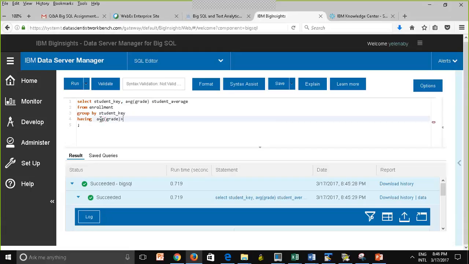Greater than 90. Remember, this is not a where clause. This has to be in a having clause because this is basically the grouping. We are not looking at individual student records, we're looking at the average grade. So I want to see only students whose average grade is greater than 90. This is a having clause of a query.